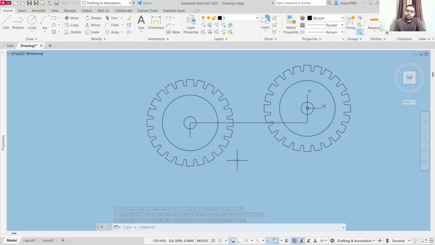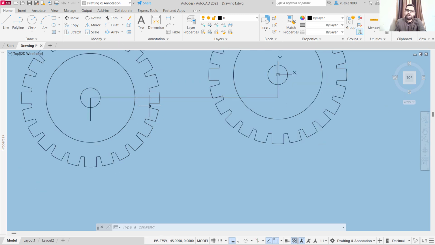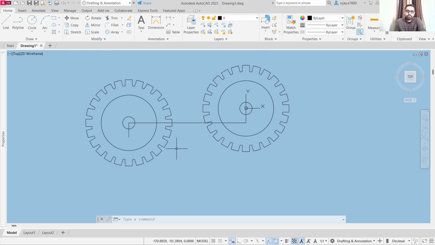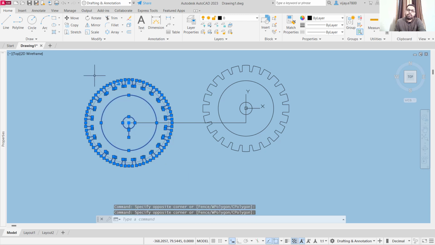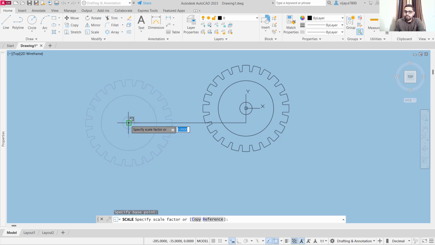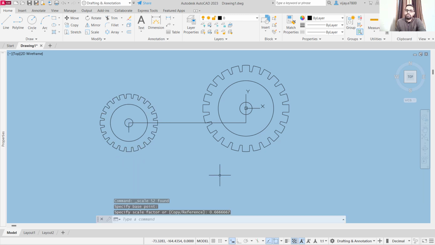Now we have two options. One is we can simply use the scale command and reduce its scale. Another one is we can just stick to the first plan only. Now select this particular wheel like this, and we are going to use the scale command, specify the base point as this point, and we can use a scale of 0.667, or 0.666667, whatever accuracy you want, and this wheel is created.